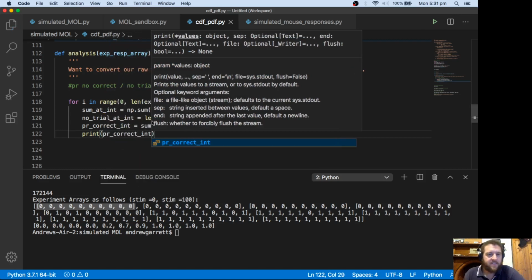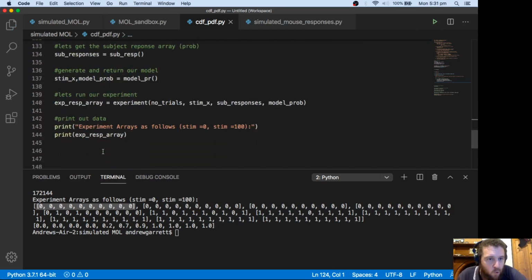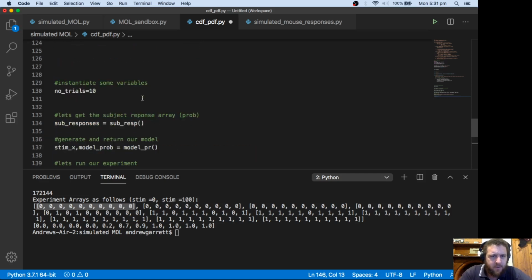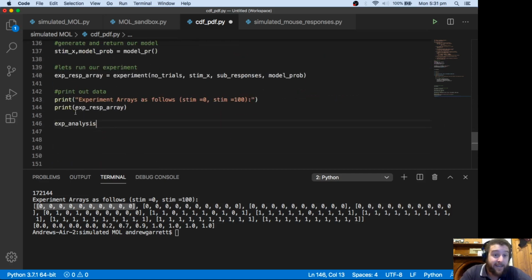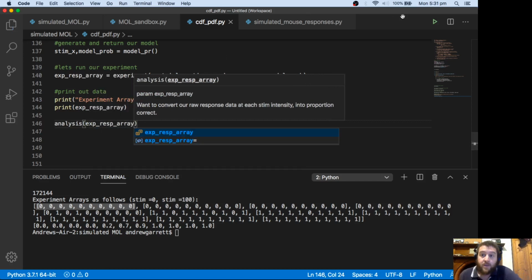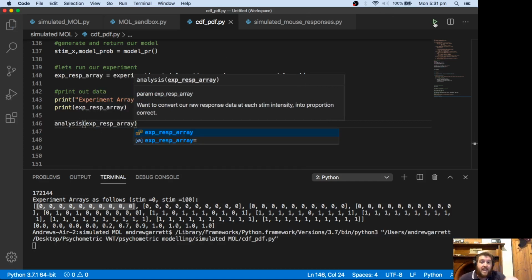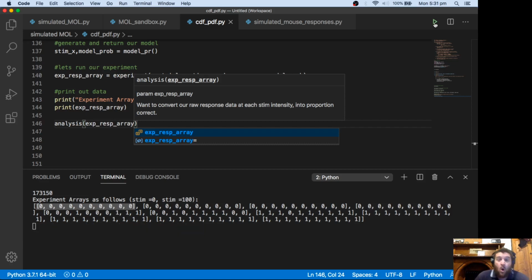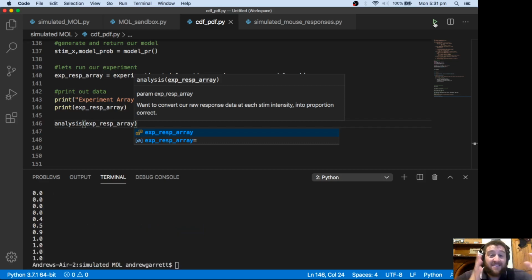So if we run this now, I think we actually have to call the function. So we'll call experimental analysis, I think it was. Is that what we called it? Oh, we just called it analysis. Okay, analysis. So we call this function, but we have to pass to it, remember, this experimental response array. So if we call this function now, it should print out the proportion correct at each of the stimulus intensities.